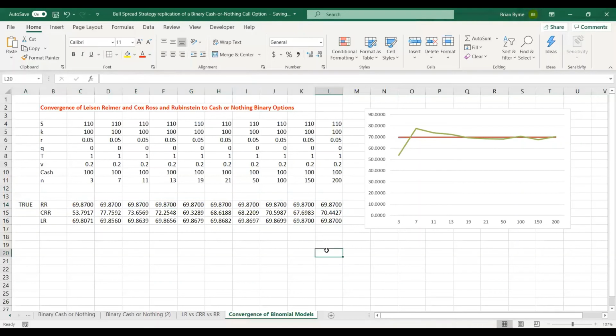And that tends to suggest that Leisen and Reimer is a much better way to model the binary cash or nothing option. If we were using a binomial approach to price these types of structures, Leisen and Reimer seem to have some advantage here. Convergence would appear, at first glance at least, to be much faster.